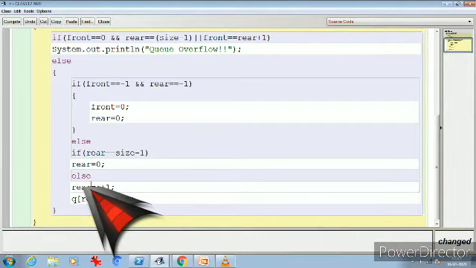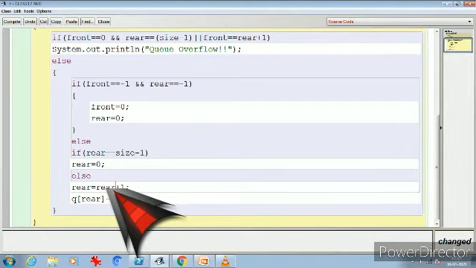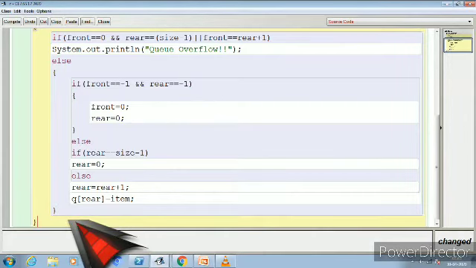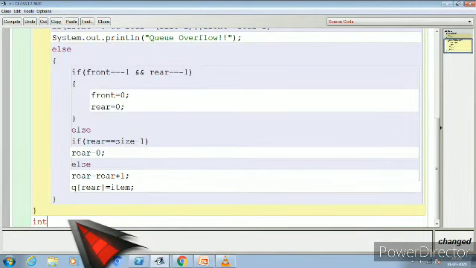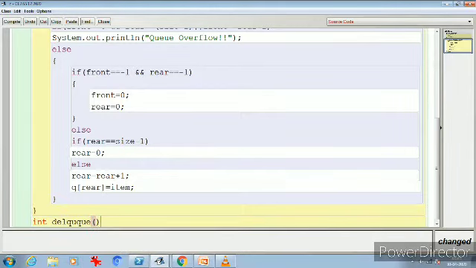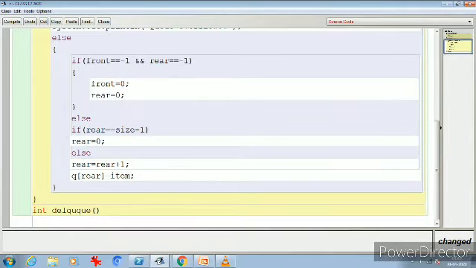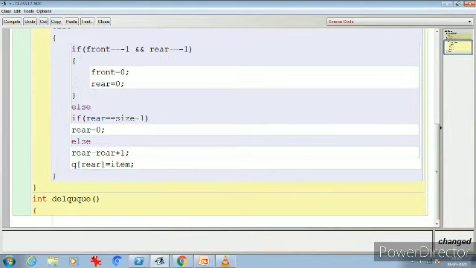Okay, so let me change this r to rear because my private data member variable is rear. So now this part is done. We are going to move forward to pop out an element. So we will write del q. While deleting from the queue, we will not write any argument because we are going to return it.